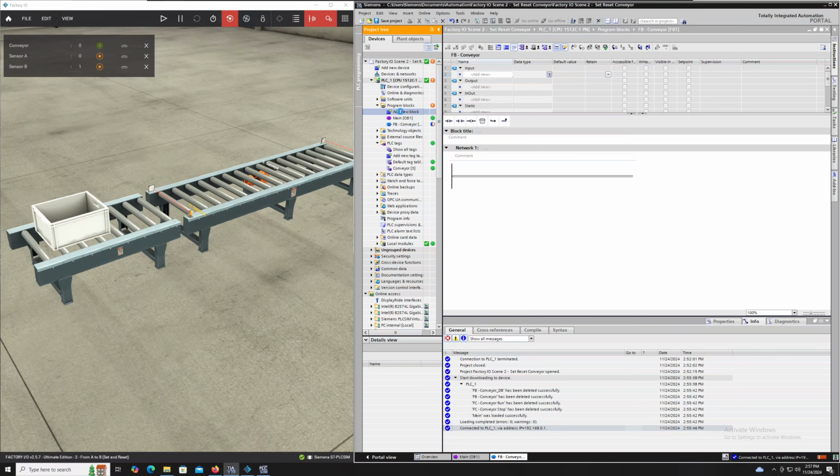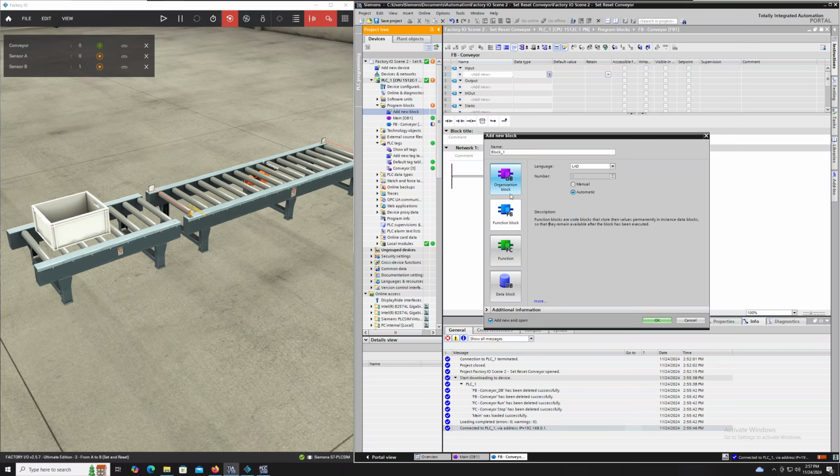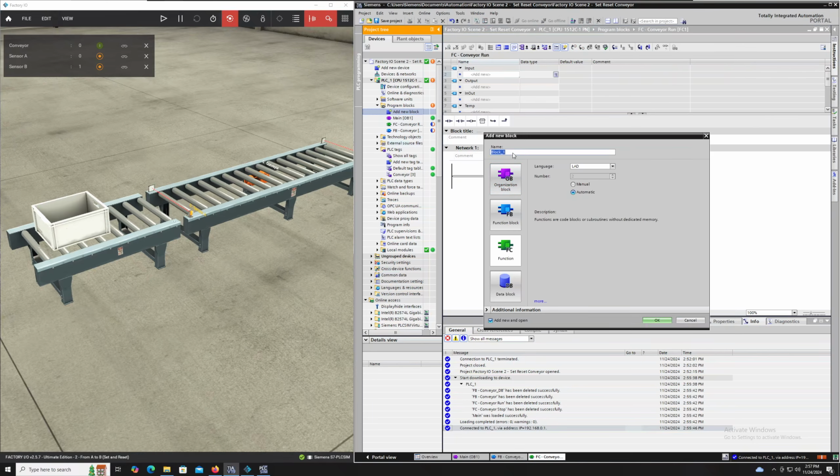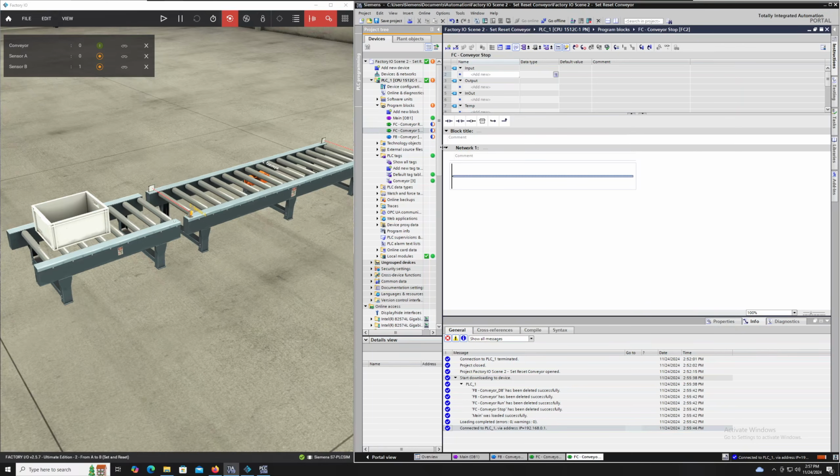Then the other thing that we're going to do is add two more functions. These are not going to be function blocks. These are going to be functions down here. We're going to call the first one FC-conveyor run, and then we're going to create another one called FC-conveyor stop. And these three functions are going to encapsulate the explicit code that we wrote here.